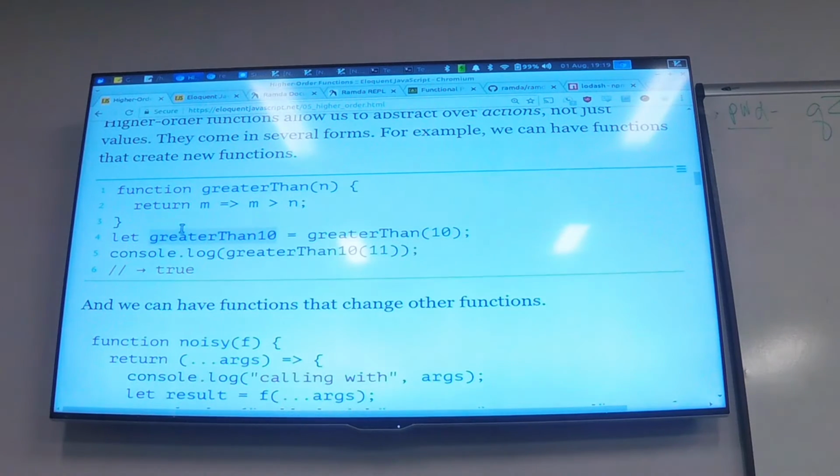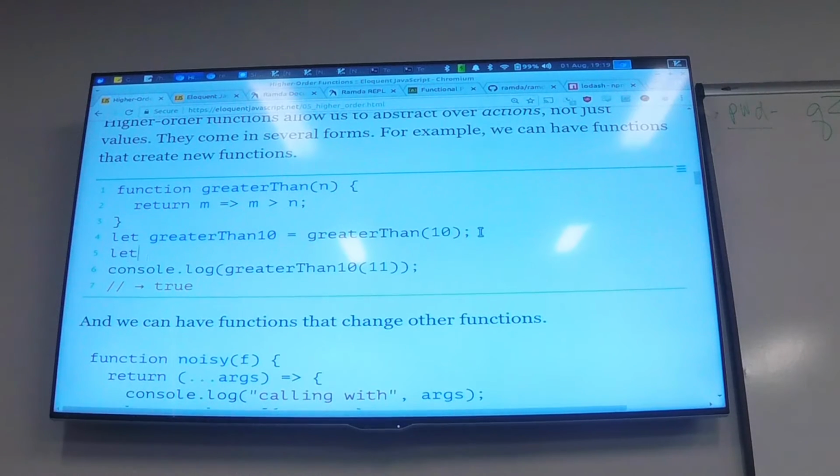Here's the example in the book. They're doing greater than 10. They say greater than 10 is essentially, they're creating this function, greater than 10. It's returning a function. That function is essentially the same right here. They could have written let greater than 10 equals, or here, m, 10 greater than m. That would have also worked, right? That would do the same thing. Does everyone see why that would do the same thing? Does anyone have any questions about why that would do the same thing?